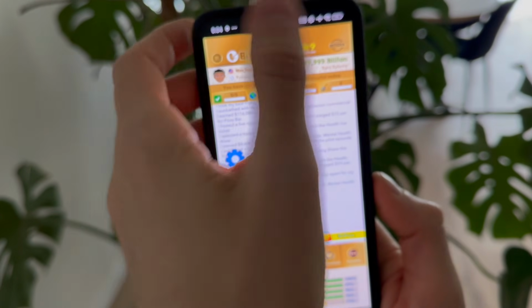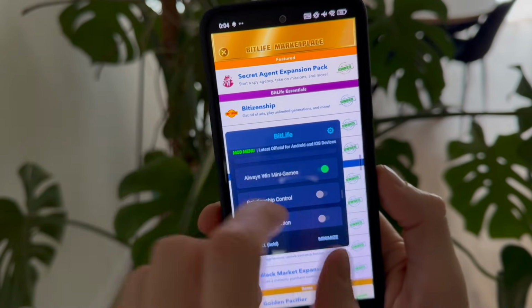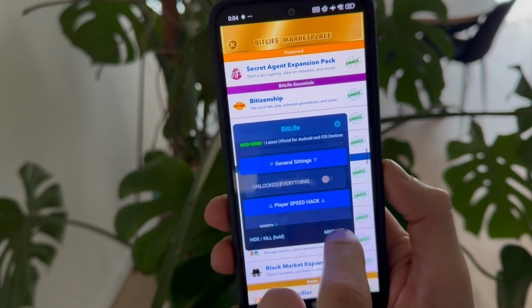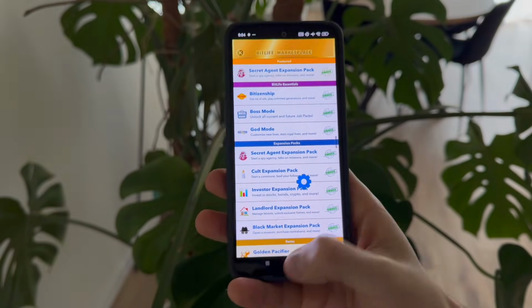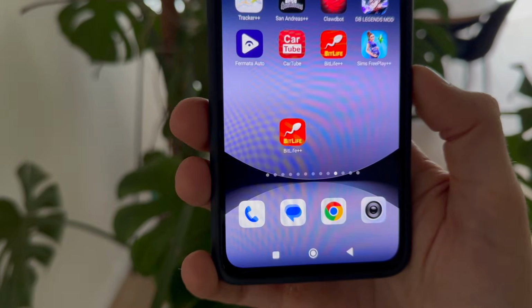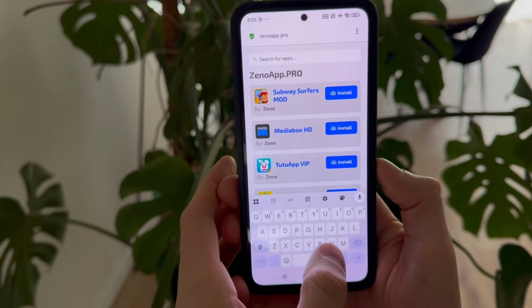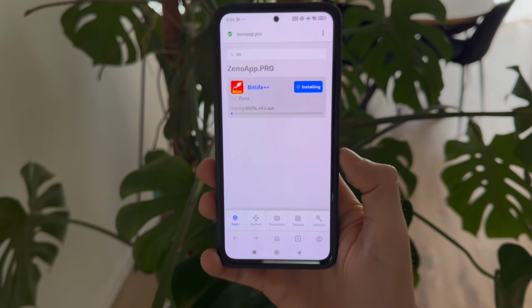The first thing you need to do is to grab your iOS or Android device. I'm using Android today. Once on your device, make sure you already have BitLife installed and fully updated. If you need to check, just go to the App Store or Google Play Store. Once that's done, the next step is simply open your favorite browser and follow my instructions. In the search bar, type BitLife++ like me and press install.